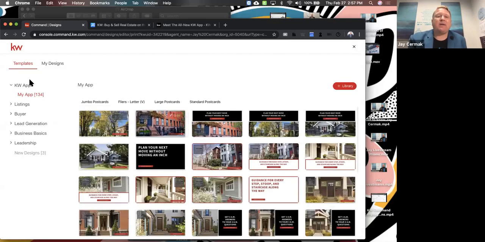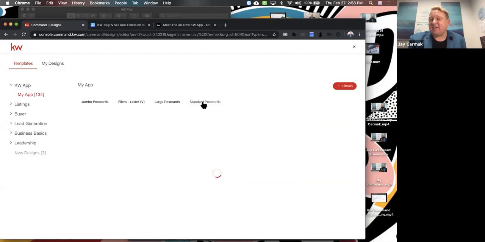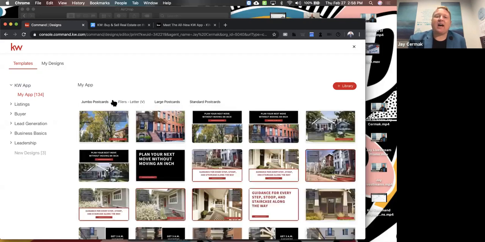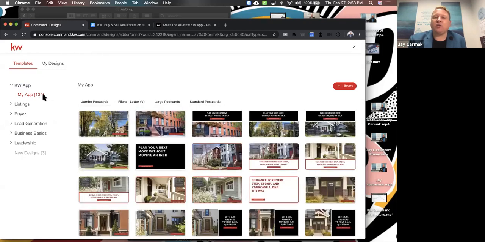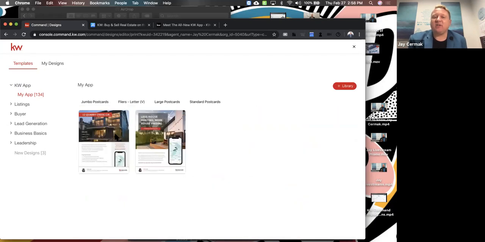So here, when I come here, you have a new thing now that says My App. This is a new section. So they have now under here jumbo postcards, flyers, large postcards, and then the standard 4x6 postcard. So I've got a bunch of designs. There's over 134 layouts in this view. Now, these are some simple postcards that you can make. You can even make your own. They've also got some great flyers that look great.